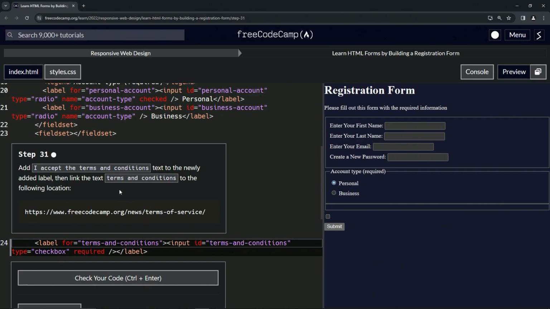All right. So we're going to add this text to this label. So let's come in the middle of this thing and let's say, I accept the terms and conditions. All right. And then in between here, or surrounding the terms and conditions right here, we're going to put an anchor tag and a close anchor on this side.